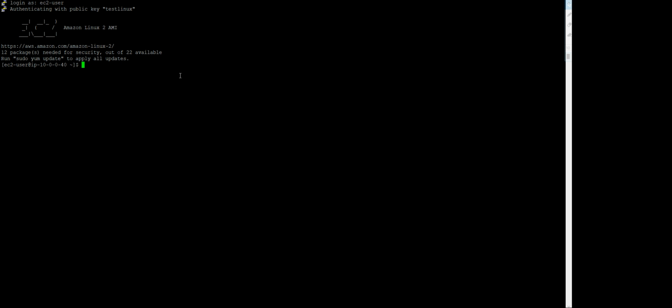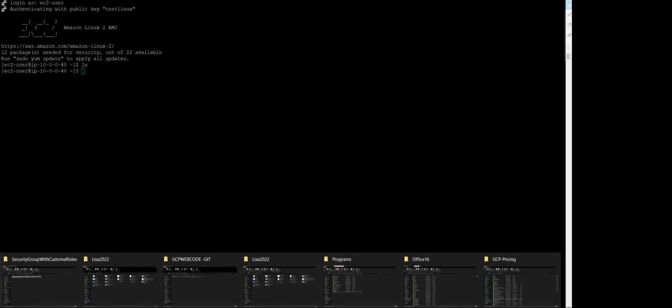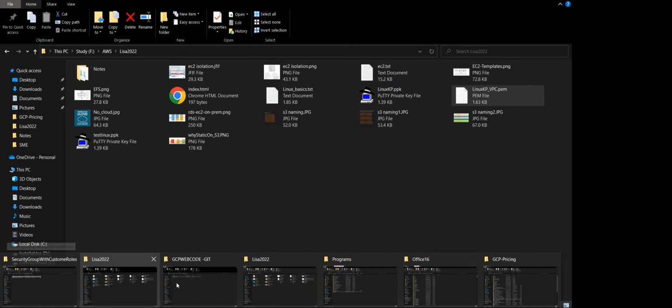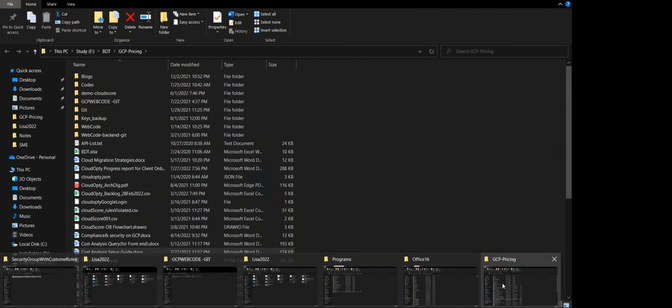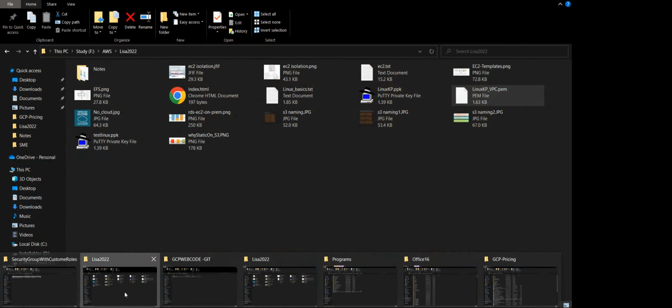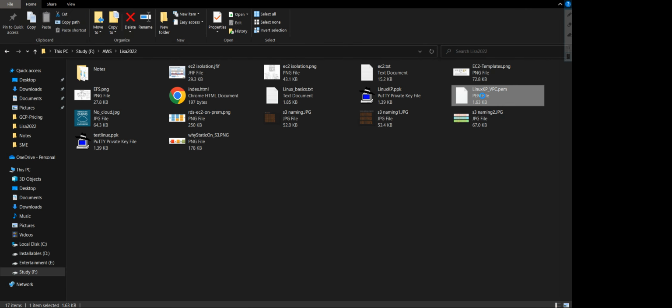Okay, so if I do ls, I don't have anything available here. It's completely empty. So what I need to do, actually I need to connect to my private subnet from here. So for that I need the key pair, the PEM file. So I'm just going to create a file from here, and I have that file in my local, so I'm just going to use that only. Okay, so that should be here. Yep.